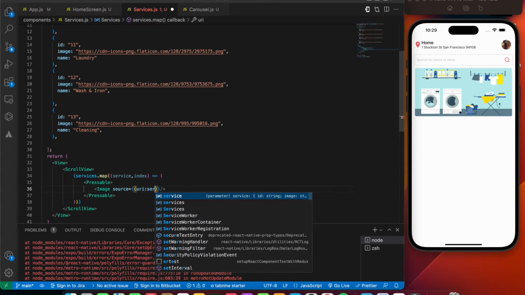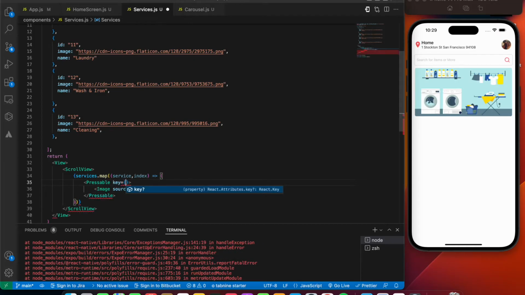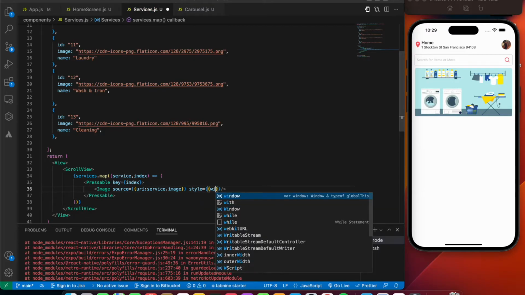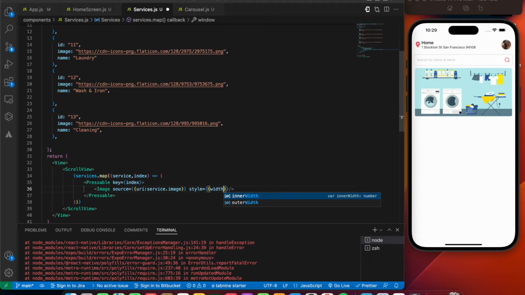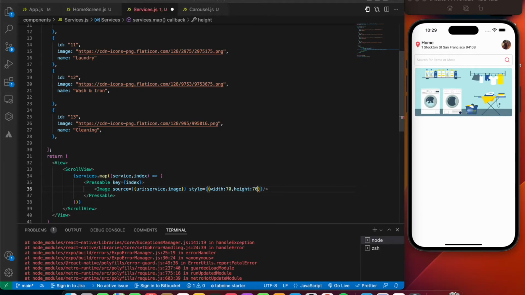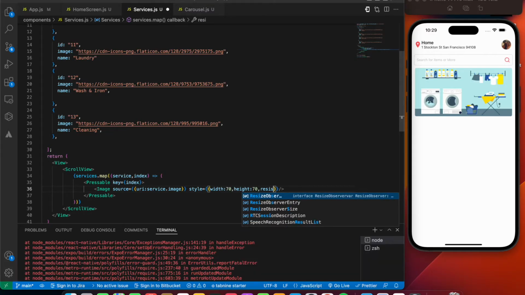So we're going to say service dot image, and for the pressable, let's provide the key, which is going to be the index. Okay, let's give some style to the image. So we're going to give a width of 70 and a height of 70, and we're going to give a resize mode. Resize, is this the correct spelling? Okay, let's look into it afterwards.